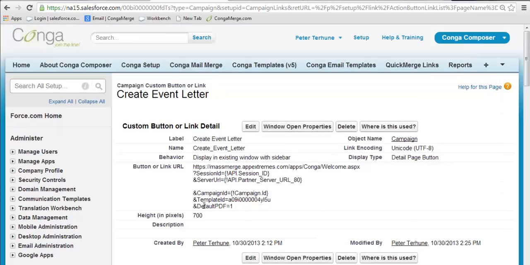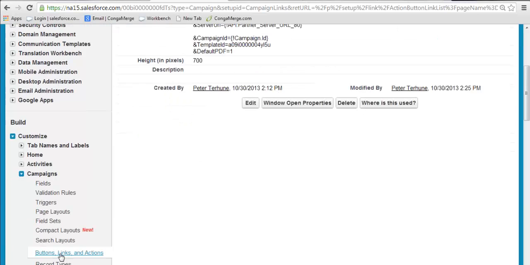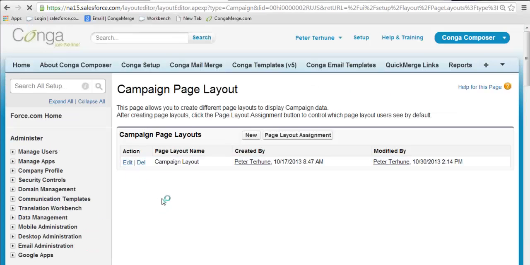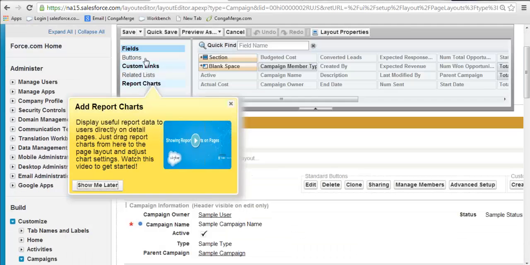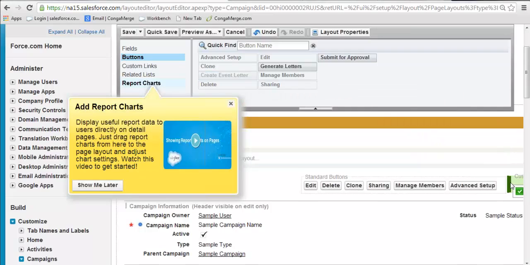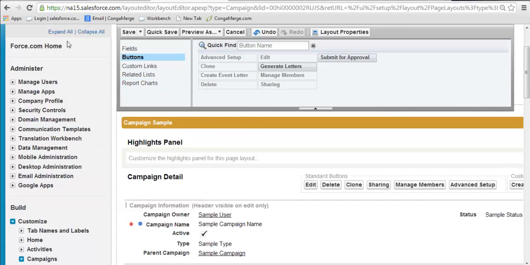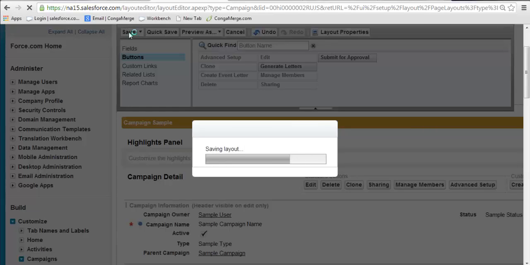We're going to create a button on our object, and in this situation we're using campaigns, so campaigns, buttons, and links. Then we can go to our campaign page layout. And up here in the buttons, I can create my event letter, grab that, drag that right here to my custom links section and save.